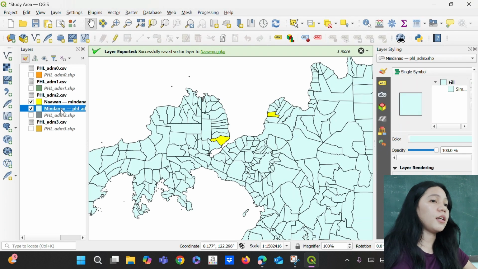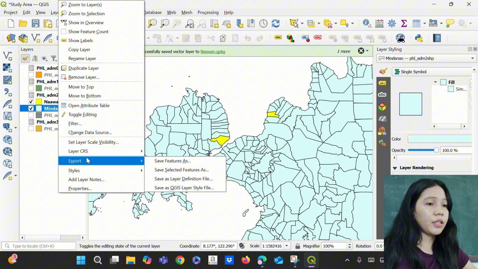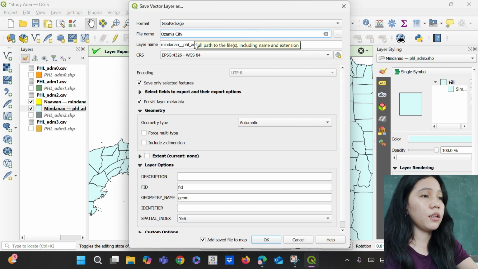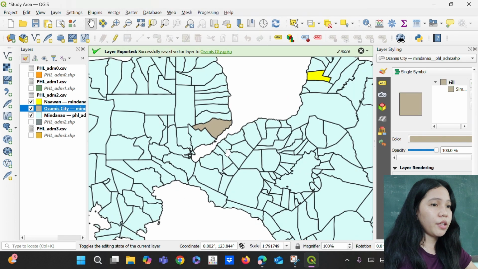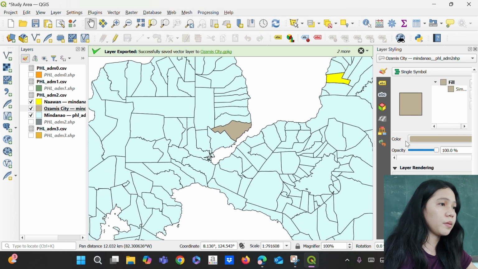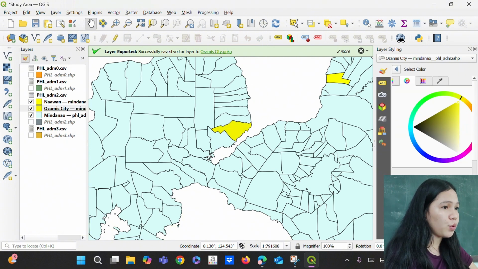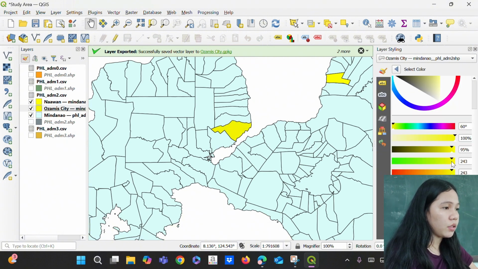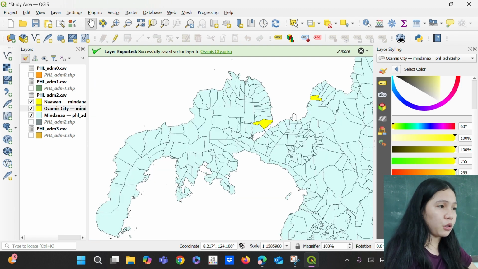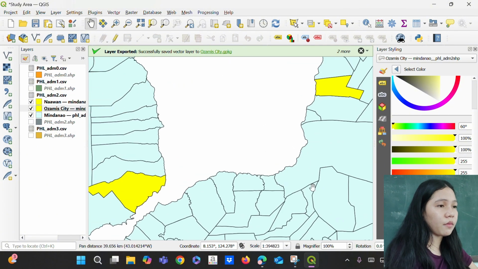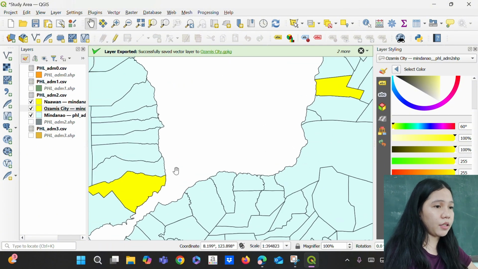You highlight that one, exit, then click this layer again, right click, export and click the selected feature as, then you have to name it, so I'm going to name it Osami City. And add. So I have here the Osami City highlighted, so I'm going to change the color to yellow, my most preferred color. Then after that, this is the map of my study area at municipality level.